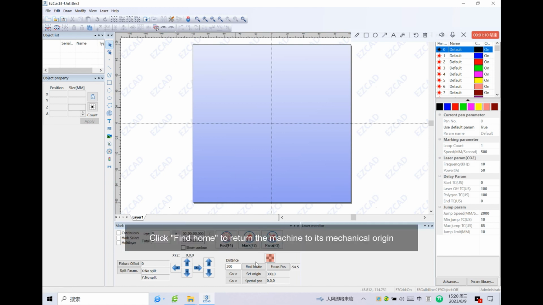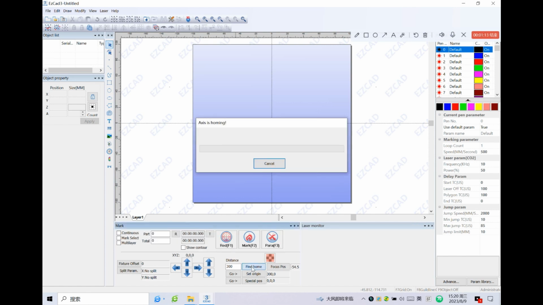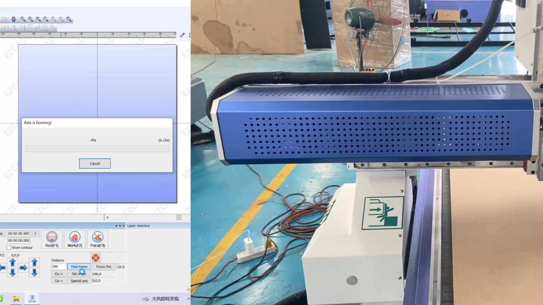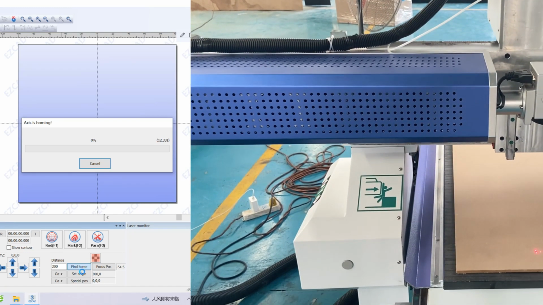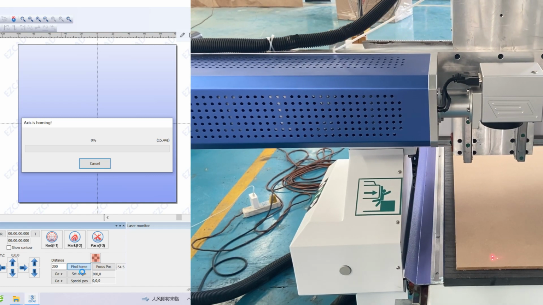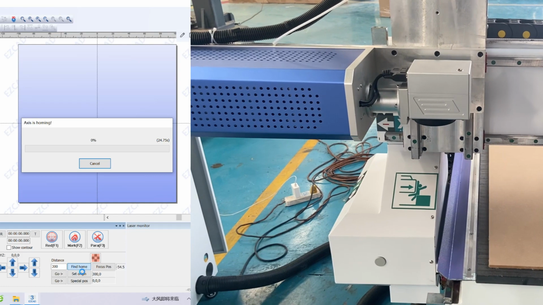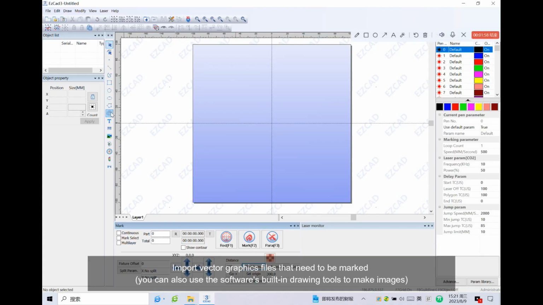Click Find Home to return the machine to its mechanical origin. Import vector graphics files that need to be marked. You can also use the software's built-in drawing tools to make images.